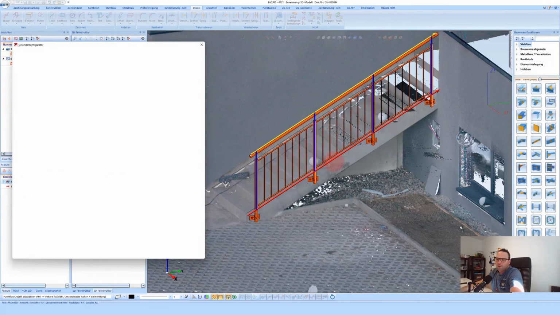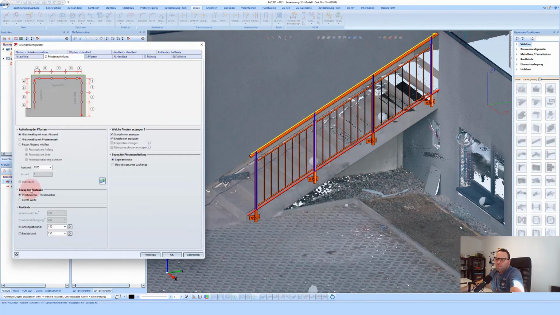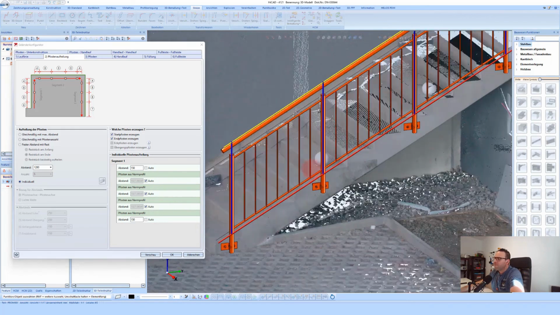And here under post distribution, I have the option to create an individual post distribution. That means I just click on it. Here, the posts are displayed to me, and depending on which green or dark green frame I hover over, I see a preview in the graphic of which post it would be. That means I am focusing on this post here.